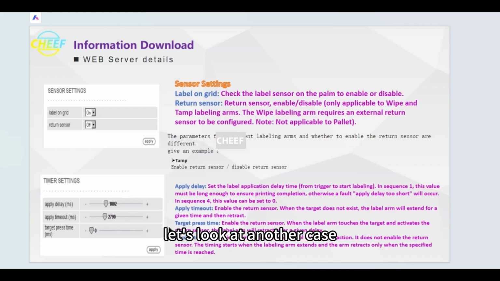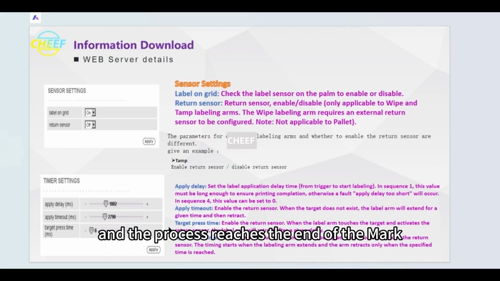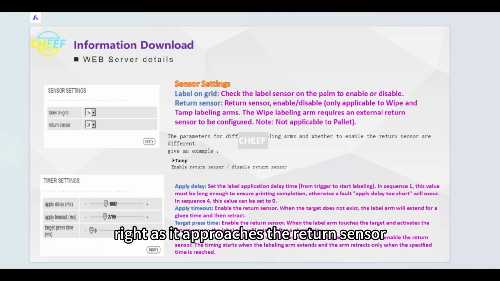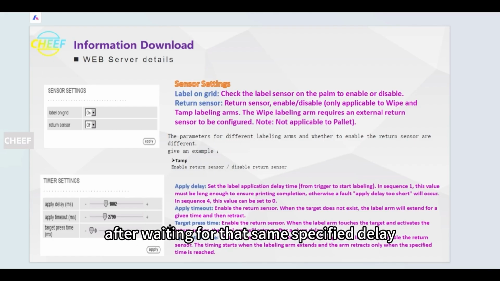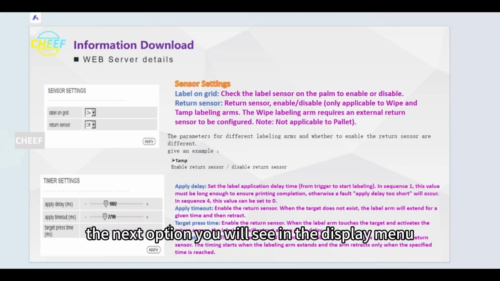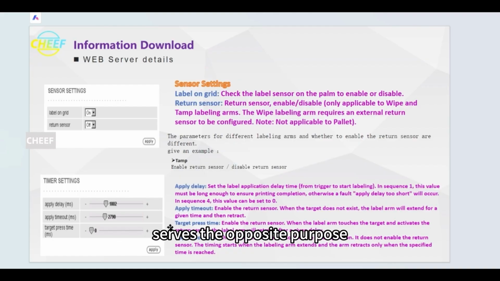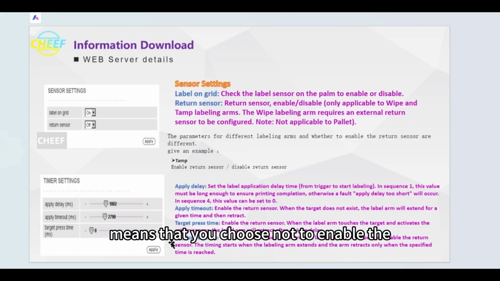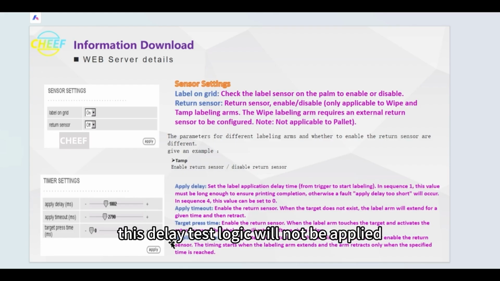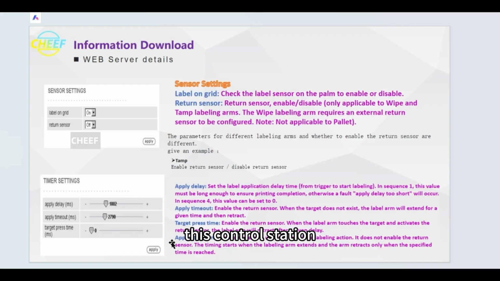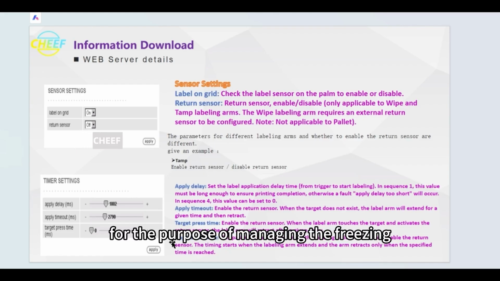Let's look at another case when the iron mark B signal has finished and the process reaches the end of the mark. Right as it approaches the return sensor, the system will again hold the iron mark B signal after waiting for that same specified delay. Conversely, the next option you will see in the display menu serves the opposite purpose. Selecting that item means that you choose not to enable the return sensor, and therefore this delay test logic will not be applied. This control station is specifically utilized for the purpose of managing the freezing of the iron mark.